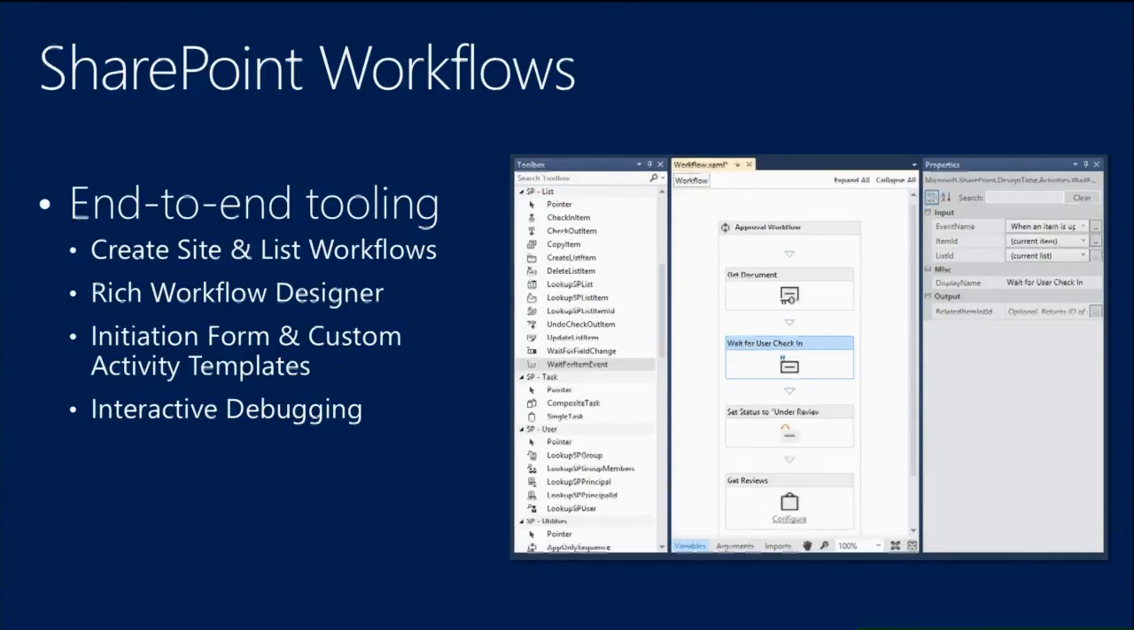We also have support for interactive debugging if you're running on your local machine or if you're debugging against a remote SharePoint server that's hosted on-prem. We currently don't support remote debugging of workflows against Office 365, but it's very high on my list to make that happen sometime soon.